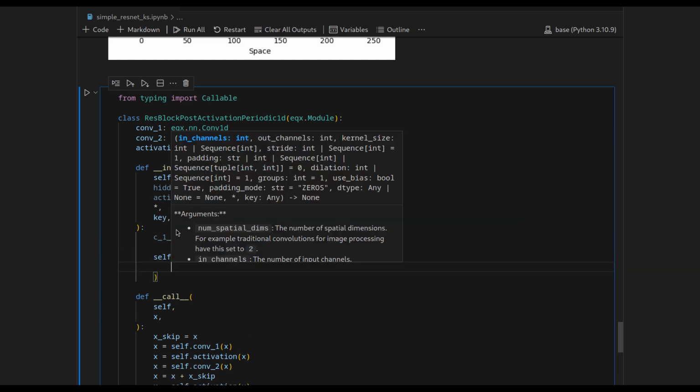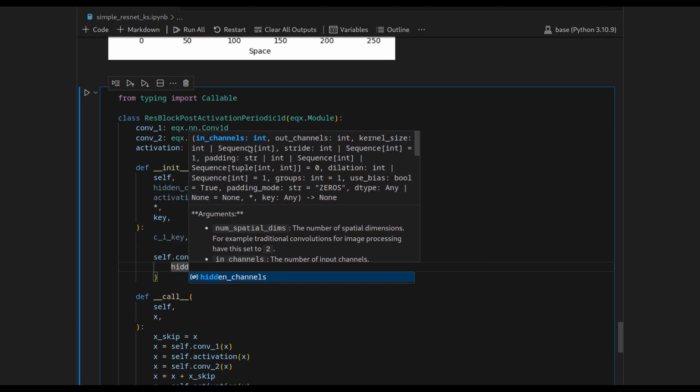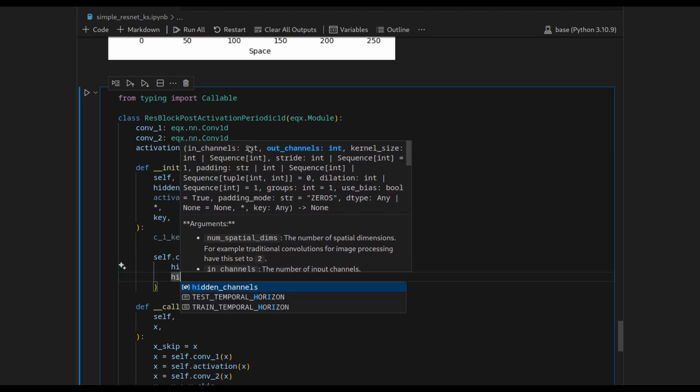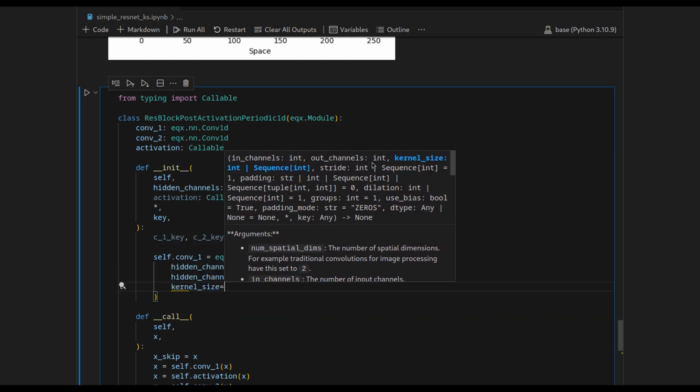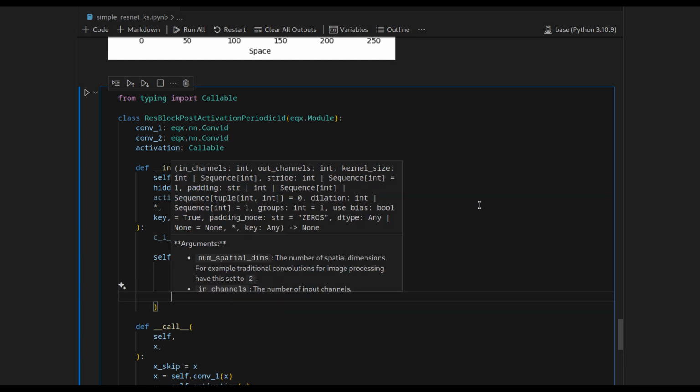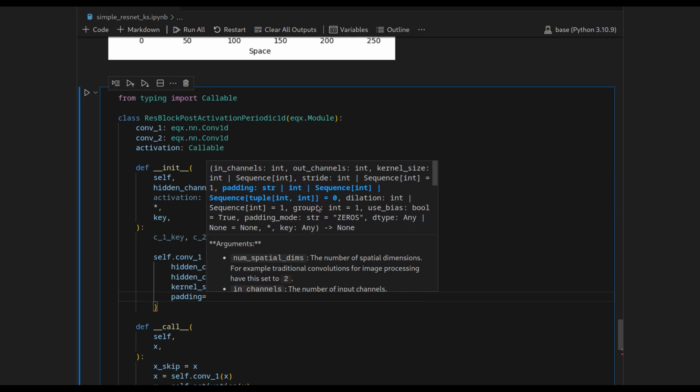equinox.nn.Conv1d, and then this requires us to define the number of in channels. So the in channels is the hidden channels. The out channels is also the hidden channels. Then we need to define the kernel size. So I want to change to keyword-based arguments here. And this one I set to 3. Then we have to define the padding. So by default, the padding would be 0.